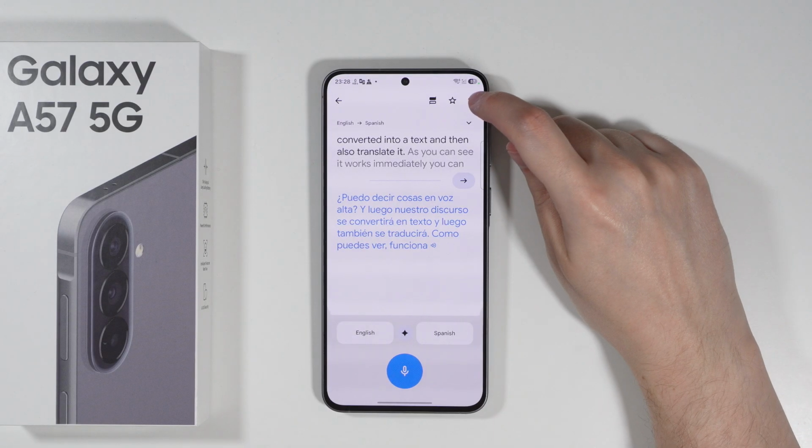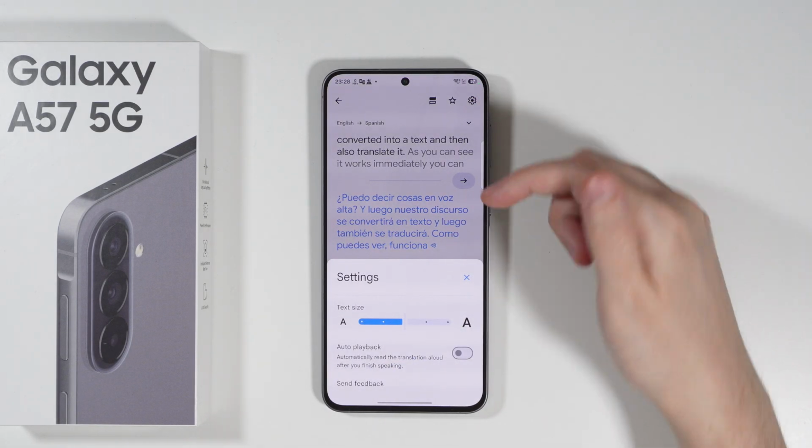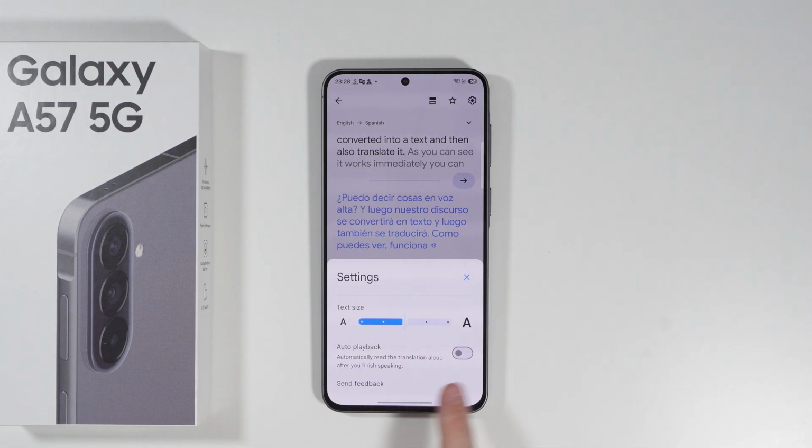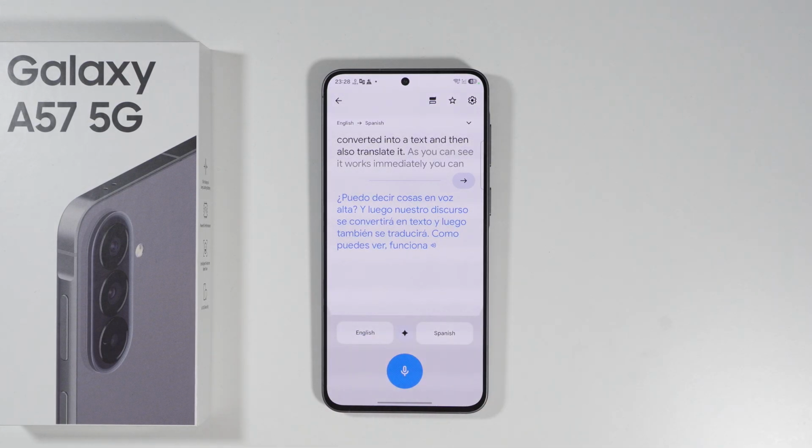Besides that, we can tap on the settings icon here in the upper right corner to find some additional options, like for example the automatic playback. So whenever you are done with your speech or the other person is done with their speech, then the translation is going to be automatically read aloud. And that's pretty much it.